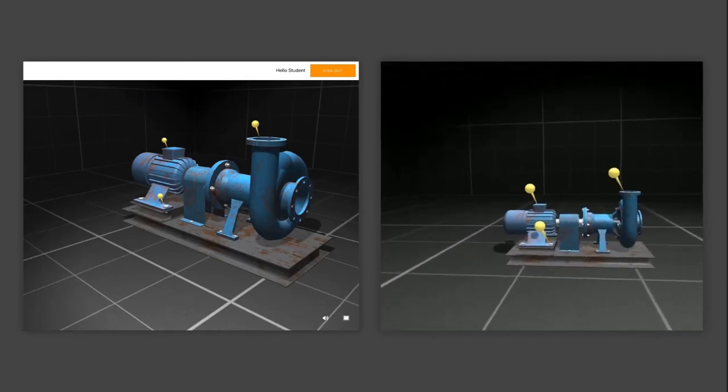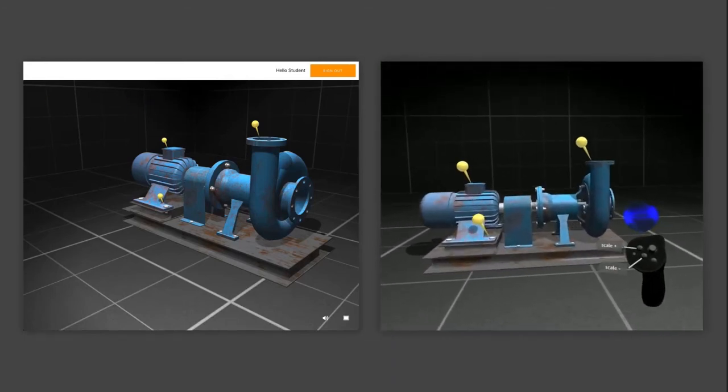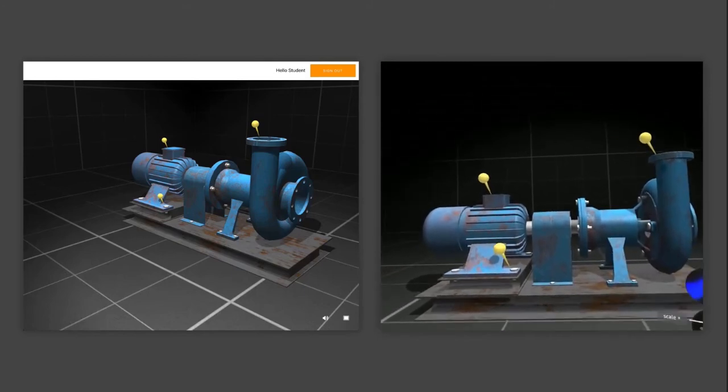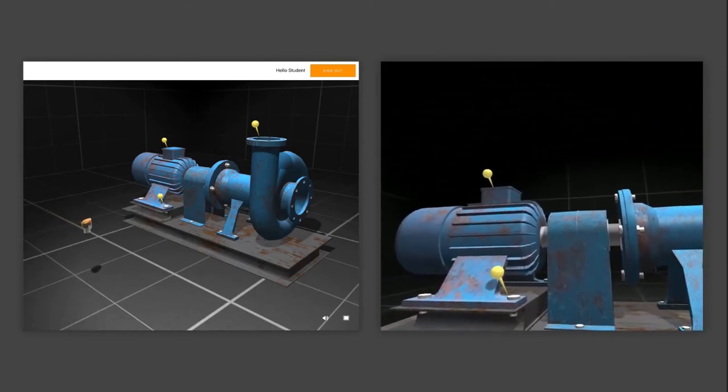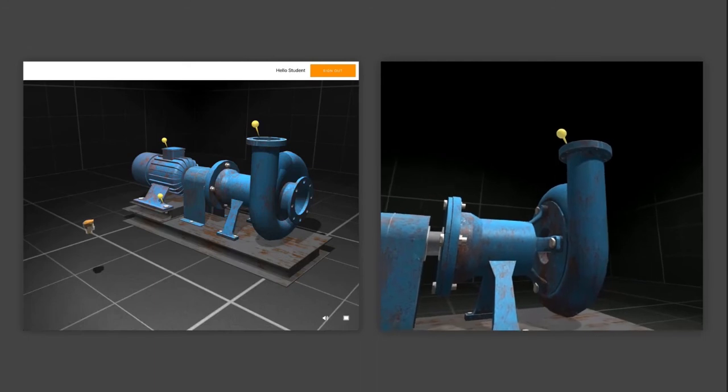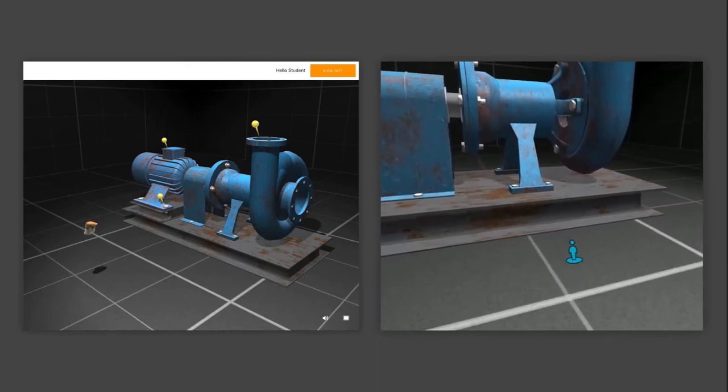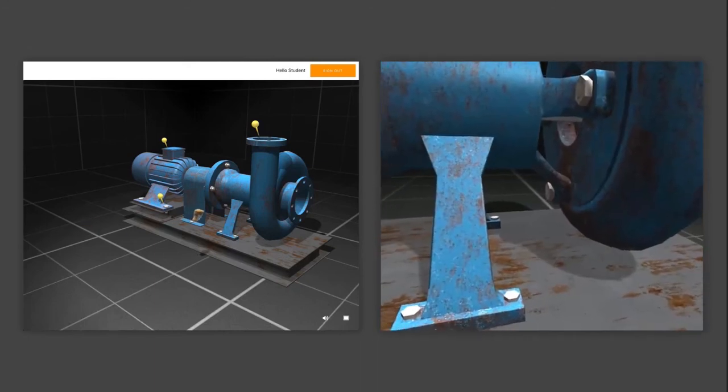And then when I'm done, I can scale it back up. You'll notice the pins stay a consistent scale while the machine itself changes its scale. And in the student side, the scale doesn't change. The student is always the one in control of their view of the experience.